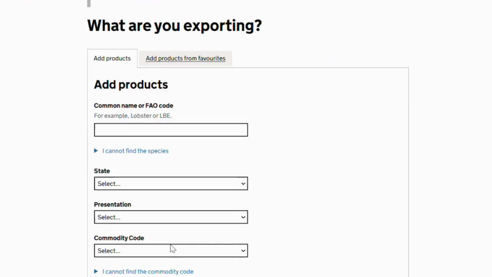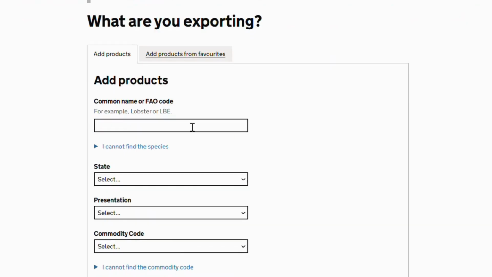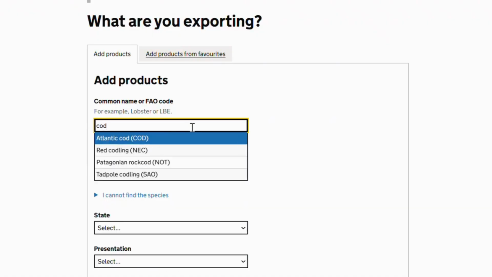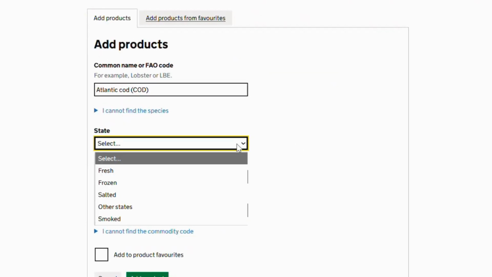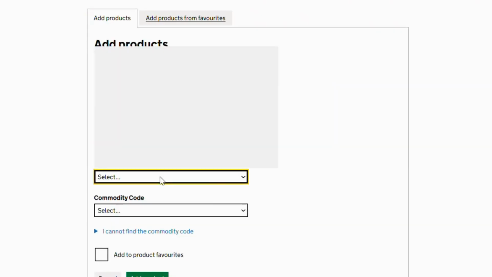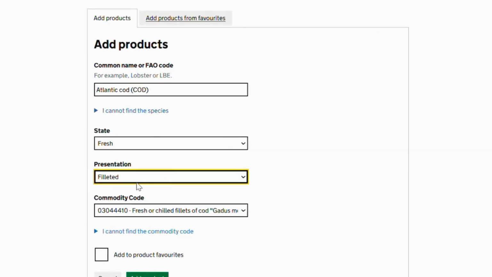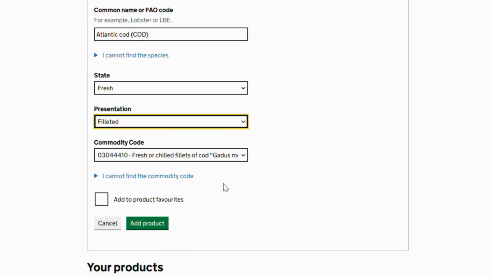In the product details, you must enter the FAO code name or the common name of the species that you wish to add to your certificate, and then select it from the drop-down menu. You can then select the state, the presentation, and the commodity code. You can add products to your favorites by selecting this box here. This will make it easier to add products in the future if you export these species regularly.